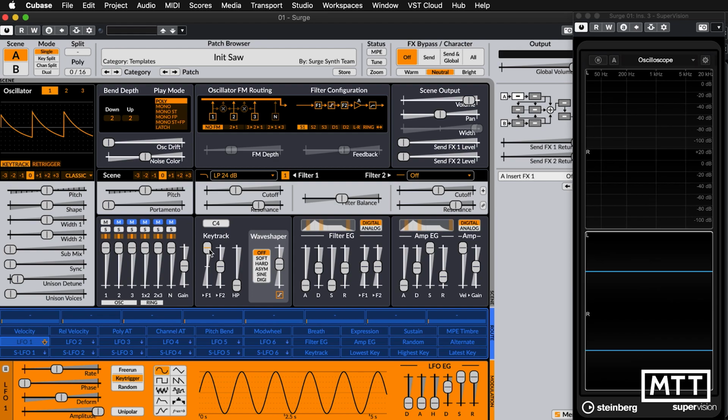Now, what's nice is we've got separate key tracking for each filter. So if you want one of your filters to key track and the other one to not do that, you can do that really easily.